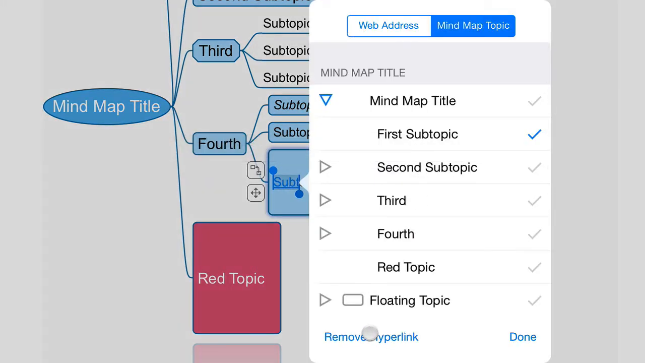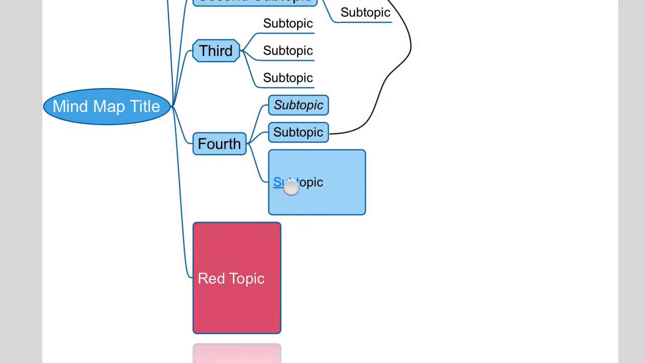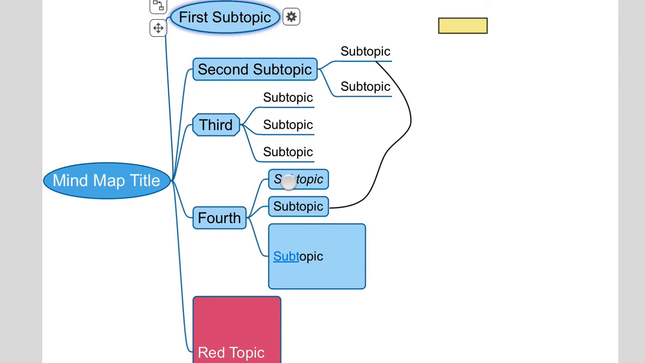To follow a hyperlink in the text, tap the topic to select the topic, and then press and hold the hyperlink. If it's a web link, then you'll be switched through to Safari where it will open the link, and if it's a topic hyperlink, then that topic will be selected and scrolled to be visible.